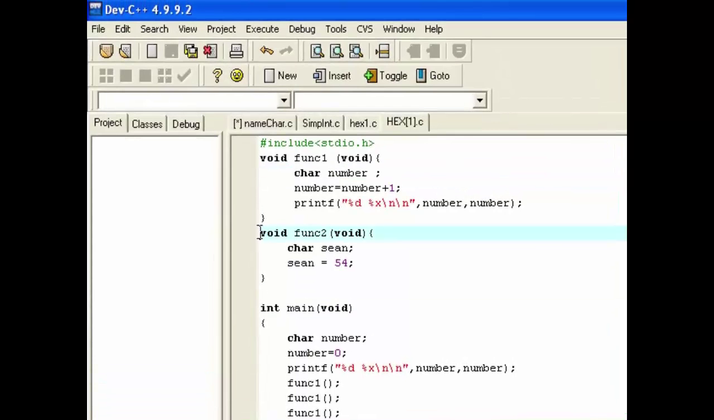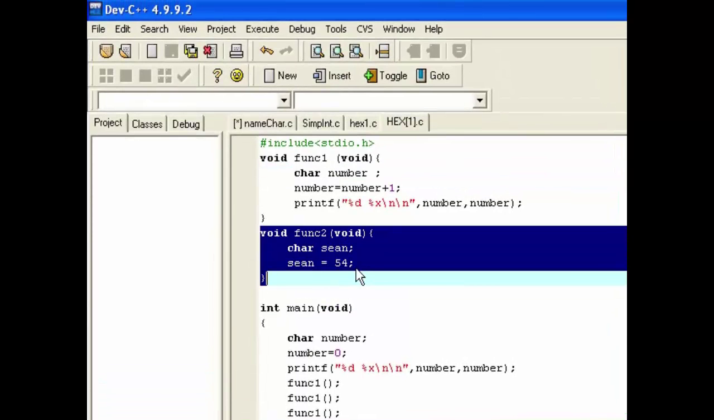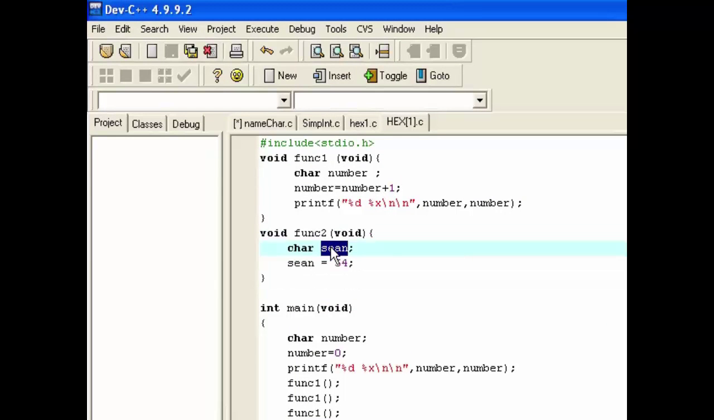But if somewhere in the middle here I go and create another variable called Sean, that variable Sean goes and takes that space, and it puts in whatever number it wants, and then it goes and destroys it. It doesn't need it anymore, but that number is held in there, so that the next time function 1 is called and recreates number, it has the number that was given for Sean.